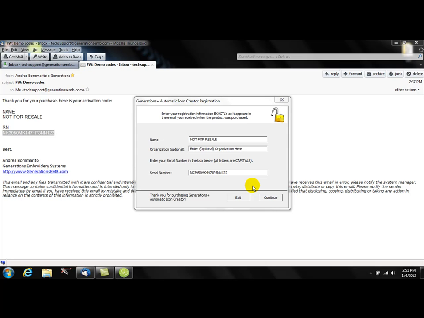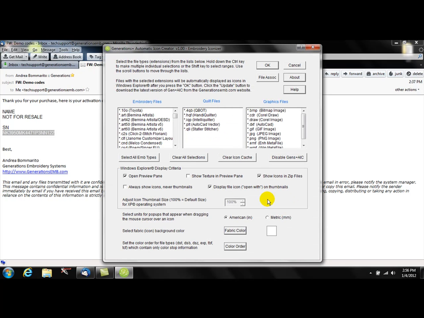Once I have finished with the serial number, I will hit the continue button and just left click on the continue button. After clicking continue, the registration process is complete. Now remember, it does register it for both the 32-bit and 64-bit versions if you have them both installed on your computer. After it's registered, the Generations Plus Automatic Icon Creator preferences immediately appear.